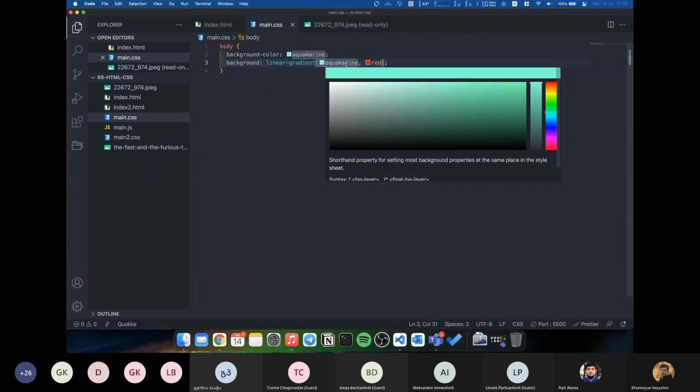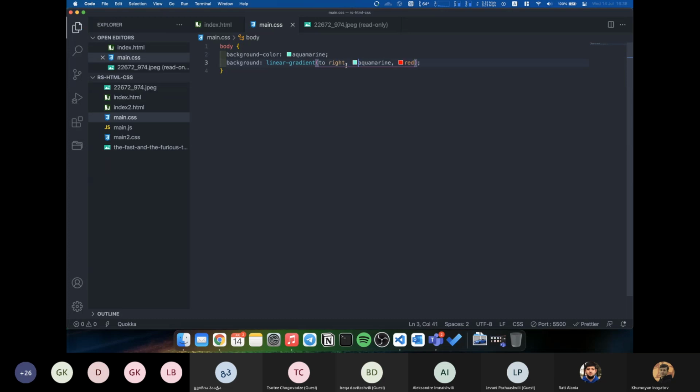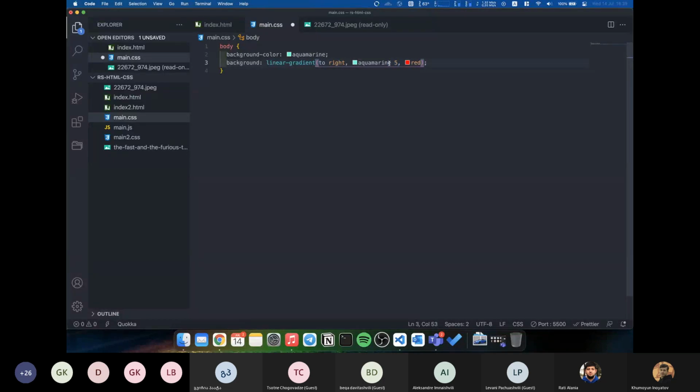But with the help of other values of this property, we can make our design and the colors cooler. From aquamarine, it goes to the red one, and we can also give the percentage of our color. For example, 30% of our web page will become aquamarine, and the other percent will go to the red. So we can play around with it. As you can see, we can change the results of this background with different percentages.